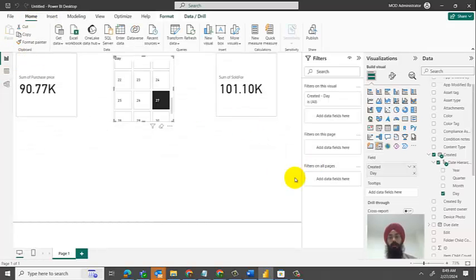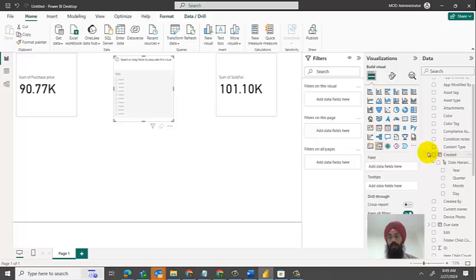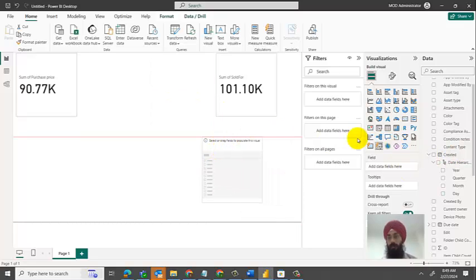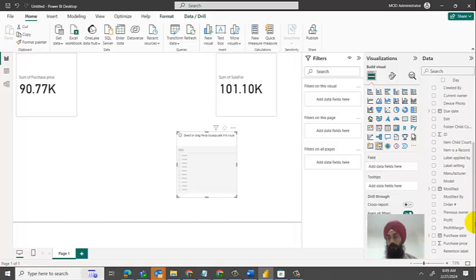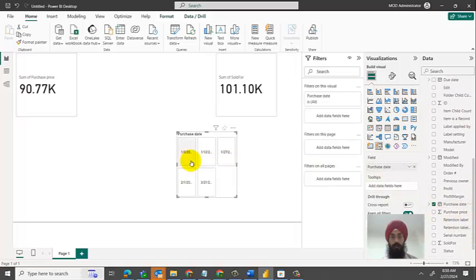I come back to the information and now instead of created date, I would remove this created date and I would want what date I modified was. I think purchase date is what I modified. That should have, yeah, this has multiple dates. So I'm not going to select in the hierarchy, I'm going to select months.